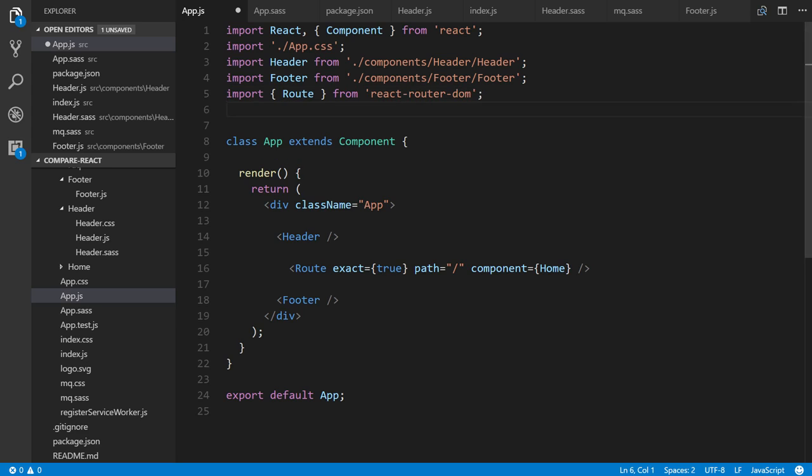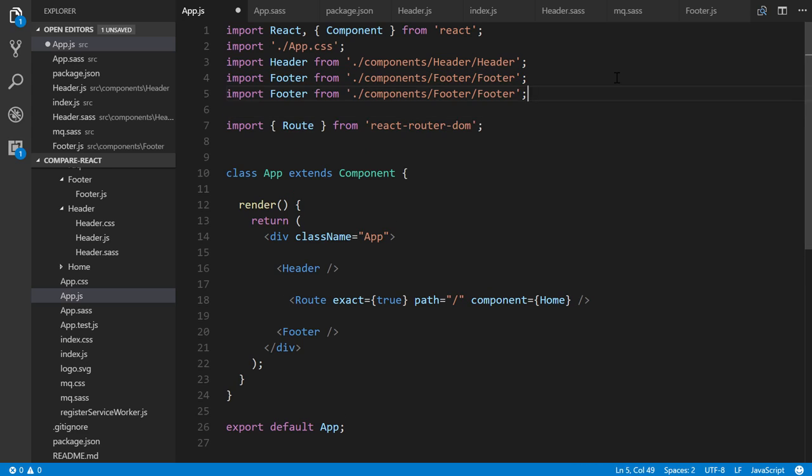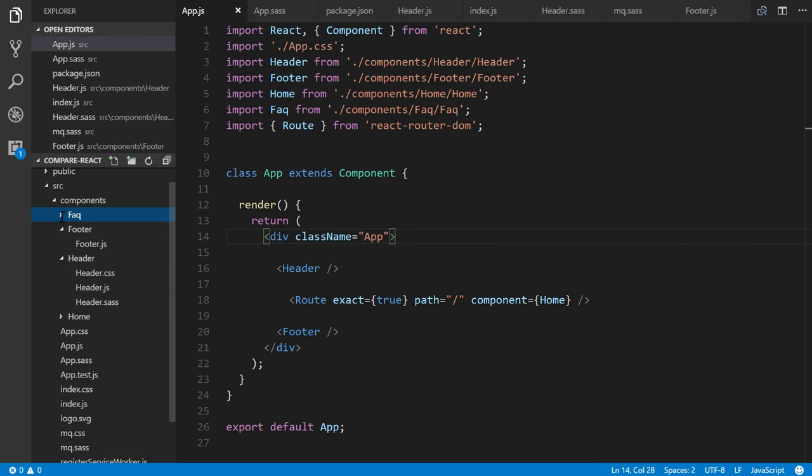And then also, real quickly, I'll just copy this import line and paste it twice. This is going to be FAQ from FAQ, and then also Home from Home. All right, so not all these files were created though. So FAQ, there's nothing in there, and Home's nothing in there. So let me just real quickly create that.